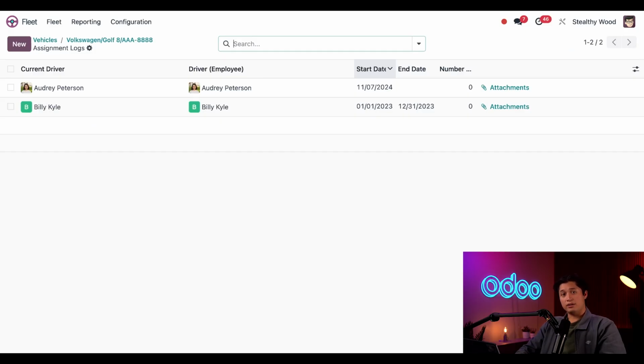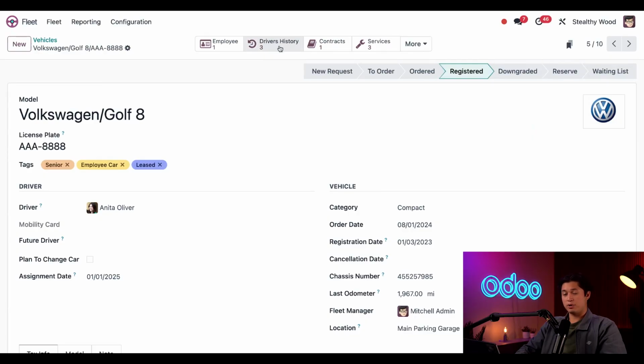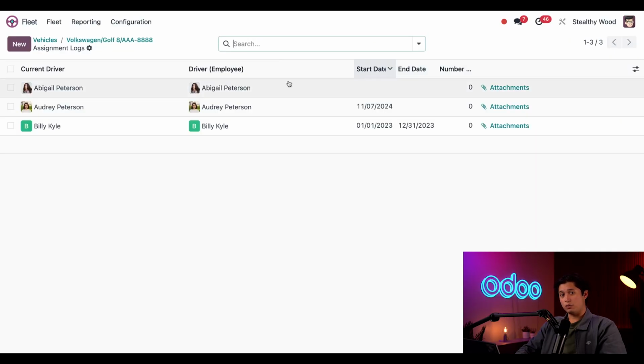Let's say Abigail is actually going to be driving this car now, so we can change the driver just by clicking on New. We can select Abigail from the drop-down menu here, and then click Save manually. We see that the driver's number in the History Smart button updates immediately to reflect that we've added a driver. And if we click into it, we can see who has driven it within the history of the vehicle, as well as when they started driving it, as well as the end date of this.